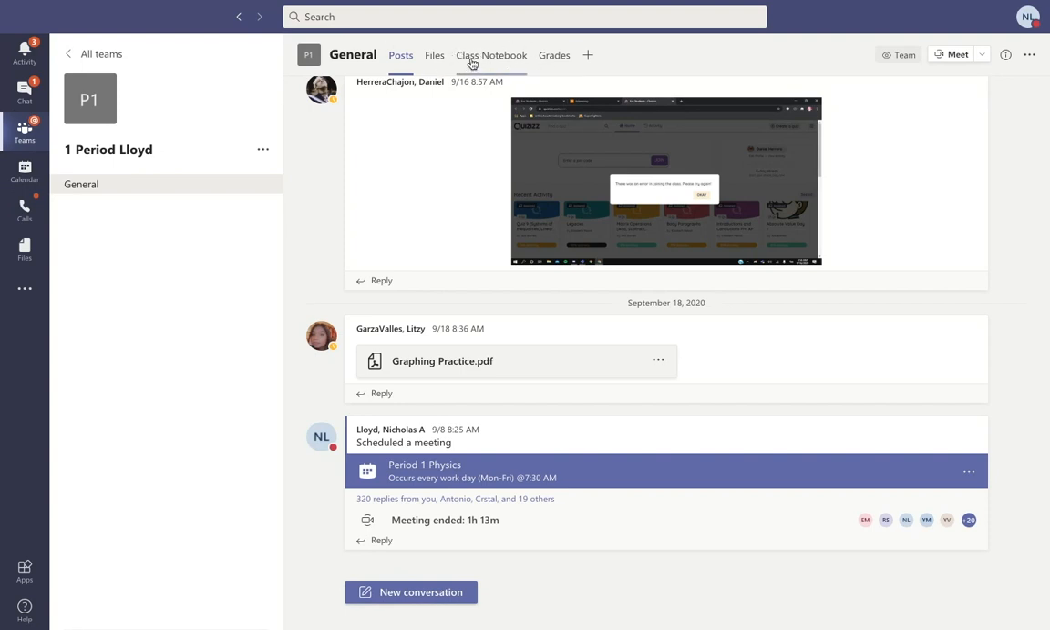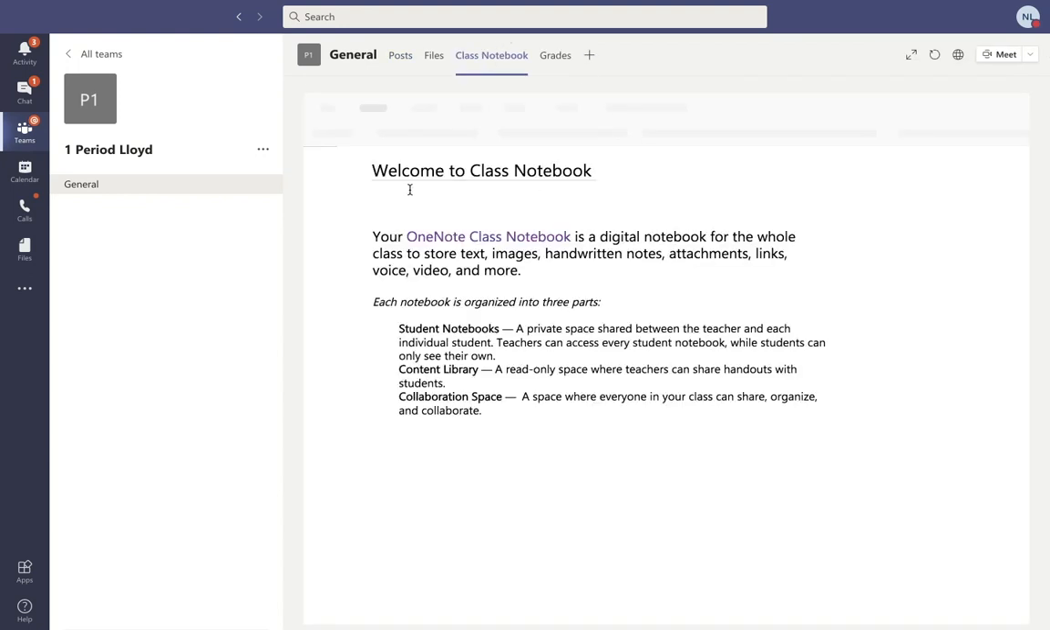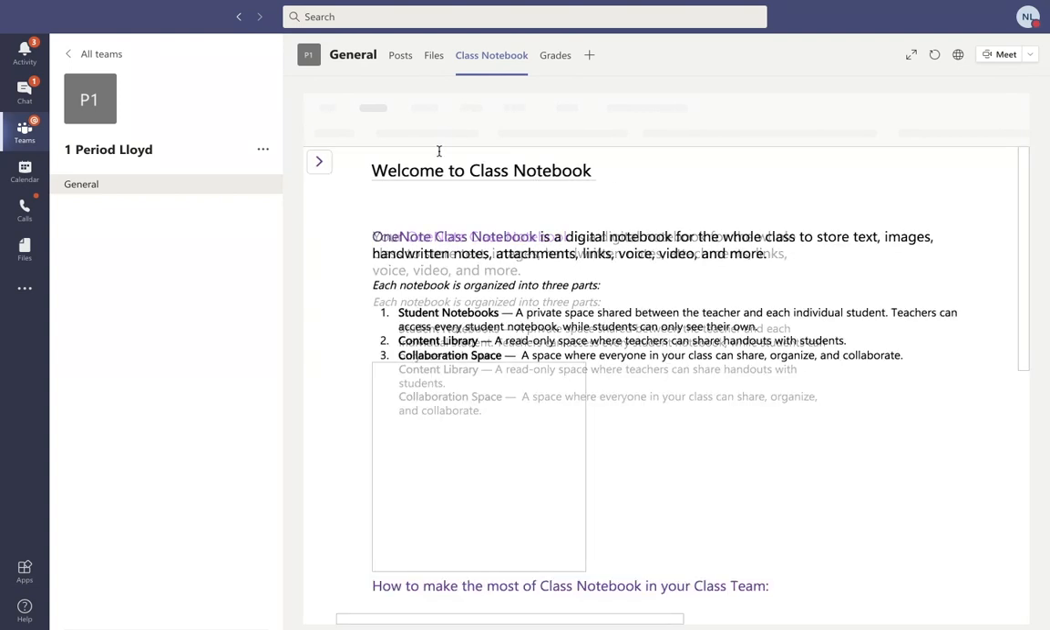You're going to go into the class notebook. You see this little section right here? Go ahead, click on class notebook. All right, so it shows you a bunch of different things. Let it load up.